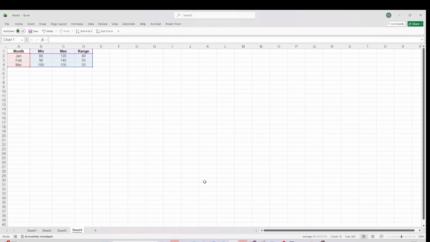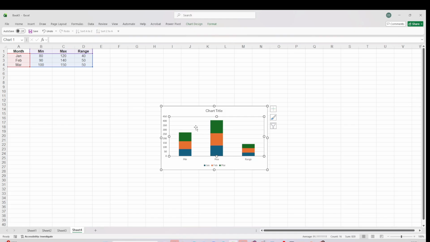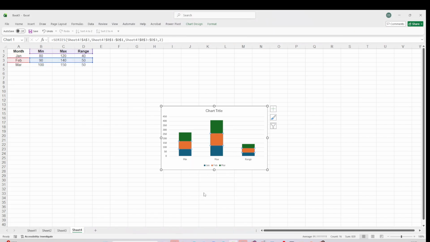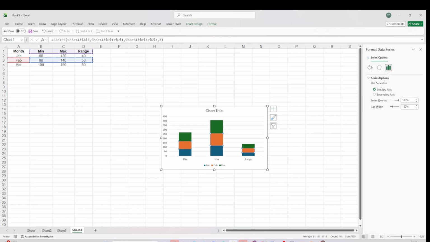Click on the min series in the chart, then right-click and choose Format Data Series. In the formatting options, set the fill to no fill and the border to no line. This hides the base portion of the stacked column without removing the data structure behind it. As soon as you do that, only the range portion remains visible.